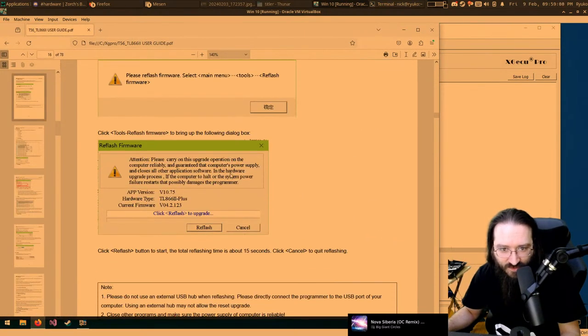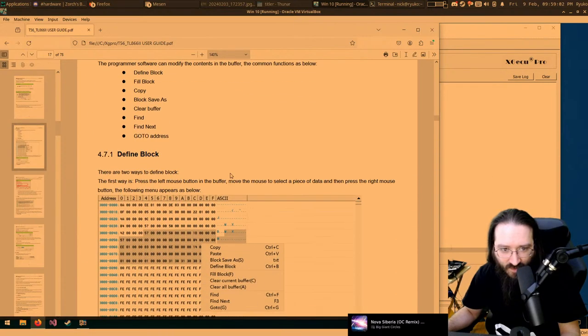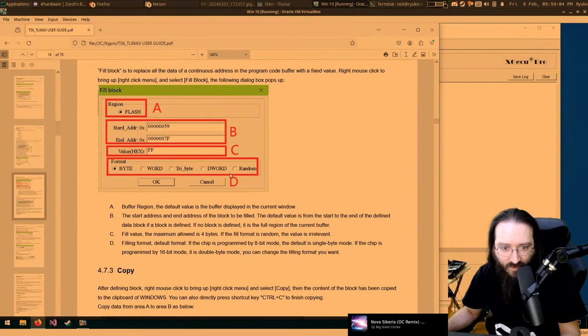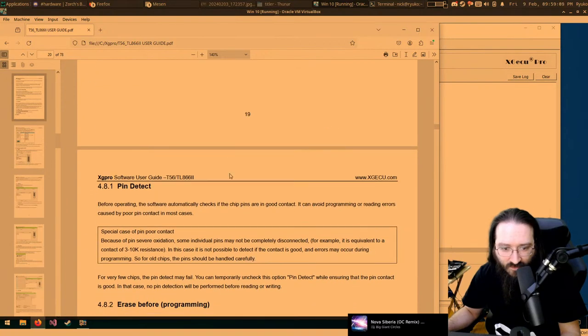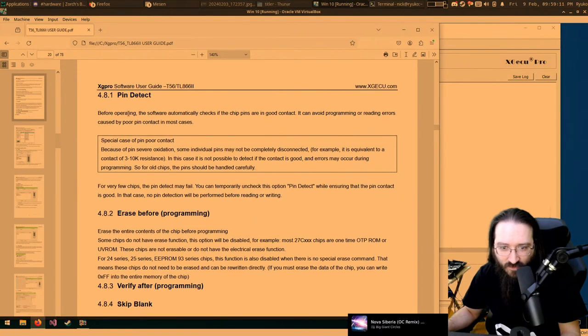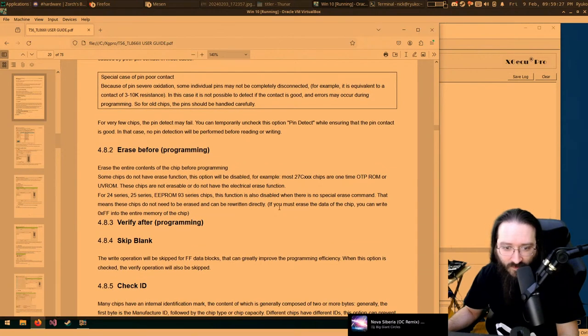Okay, so self-test, sure. Firmware, sure. Edit buffer, sure. I don't care. Fill, no. Copy, no. Go to address, no. Fill blank. Pin detect. Before operating the software, automatically checks that the chip pins are in good contact. Avoid programming reading errors caused by poor pin contact in most cases. For very few chips, the pin detect may fail. You can temporarily uncheck this option, pin detect, while ensuring that the pin contact is good. In that case, no pin detection will be performed before reading or writing.